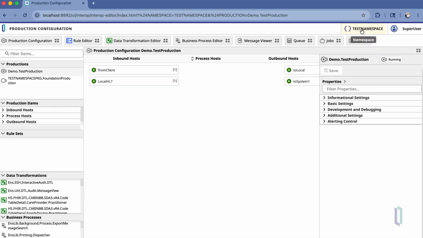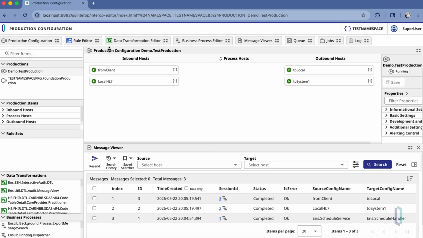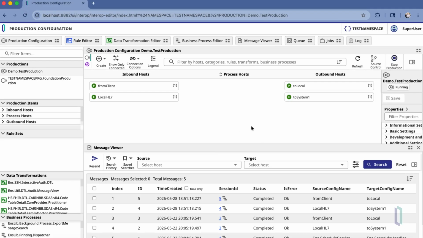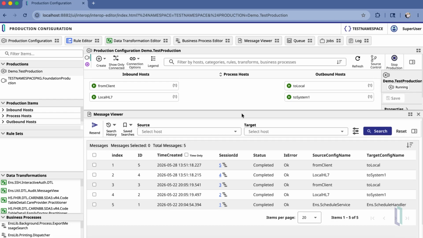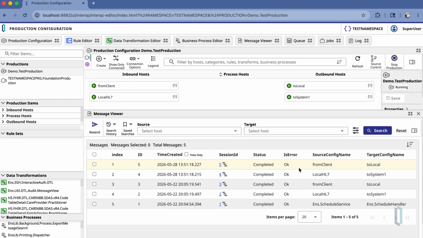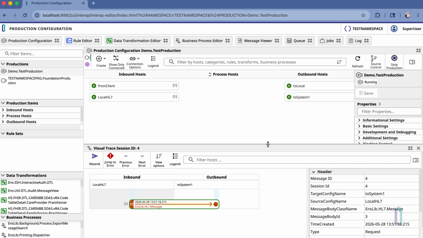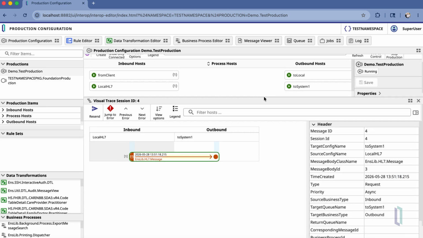But let's take a look back in the test namespace to see what is actually happening with that message coming in. If we look at the message viewer, and I'll refresh the page to get the latest messages, you can see a few messages that came in most recently, and the source is local HL7, the target is system1. This is the message that we want to take a closer look at on this particular production.